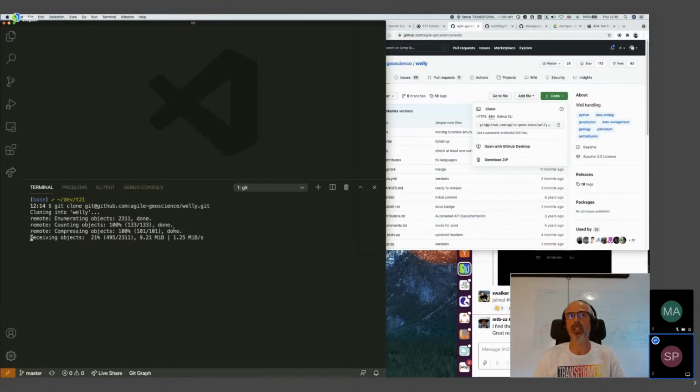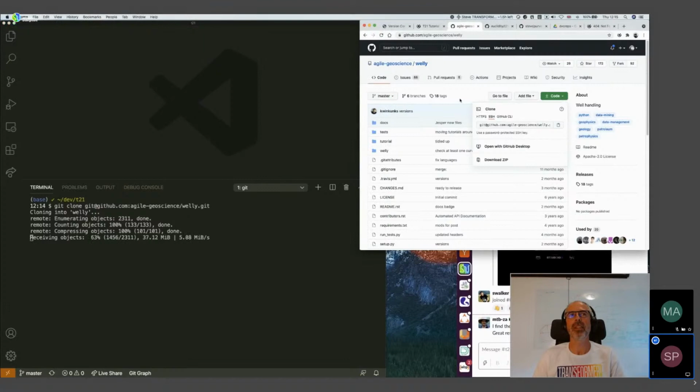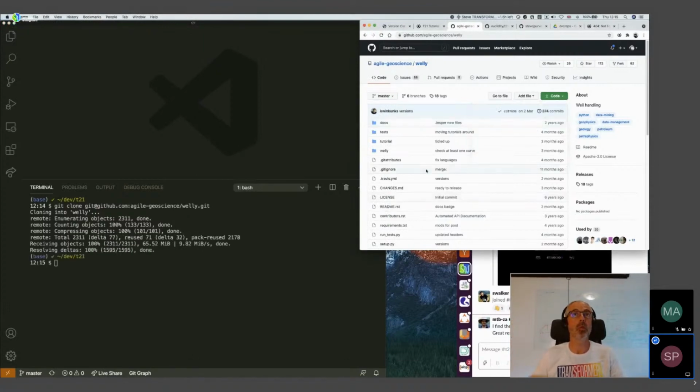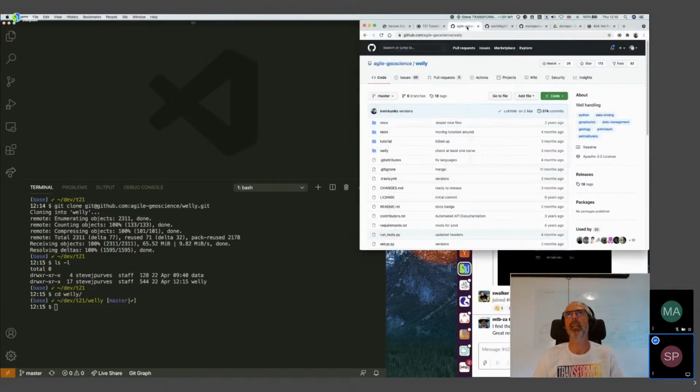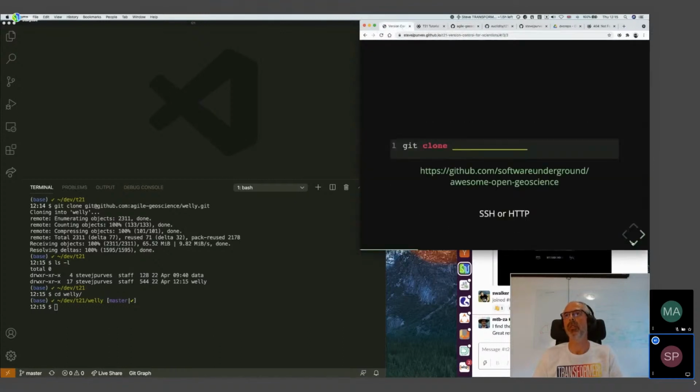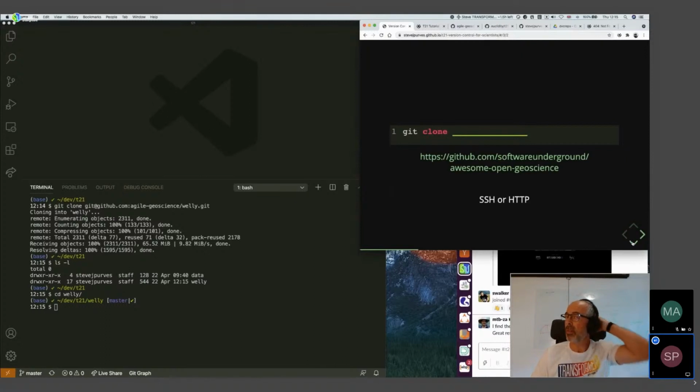Which is quite large. I didn't realize it was so big. Here we go. And then that's given me not just the latest files that I can see here, but of course the whole repository, the whole history of the project. And now after I've done that, I can see my folder there. And I can go into Welly. Great, so I've just used Git on the command line, git clone, to check out somebody else's code. And now I have that code available on my local machine.